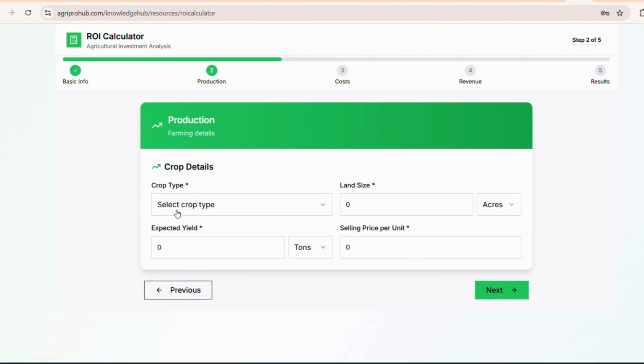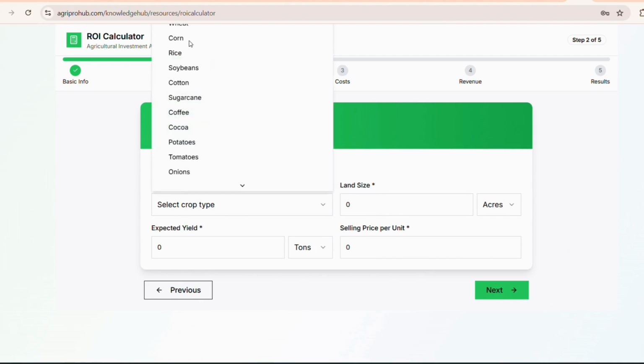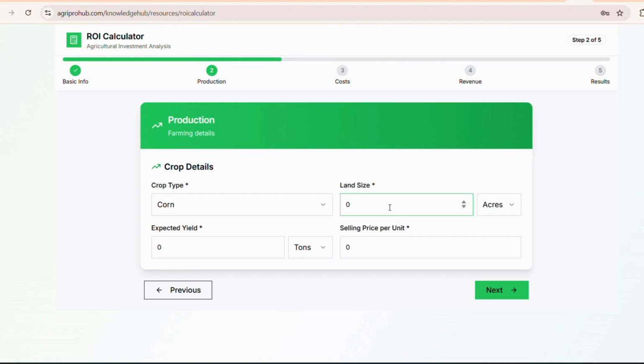So let's look at the crop type. The crop type, we choose maize or corn. So let's stick with that. Land size, let's deal with 100 acres. Expected yield. Let's say we're expecting 5,000 tons. Add my zeros. So 5,000 tons. Of course, let me change from tons. You can use kilograms, you can use bags or bushels. Typically, we use bags in Ghana, so let me stick with bags.